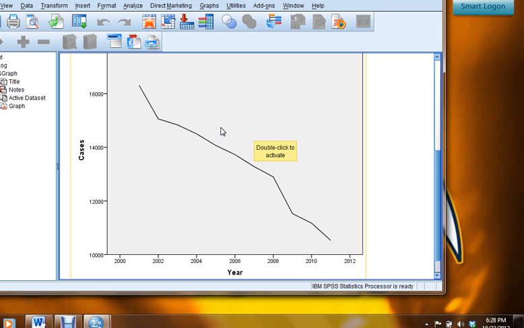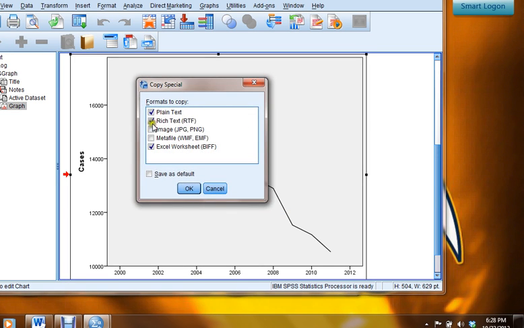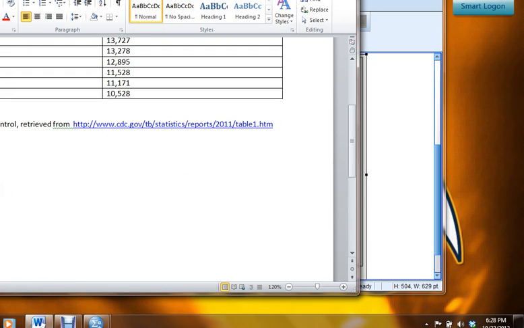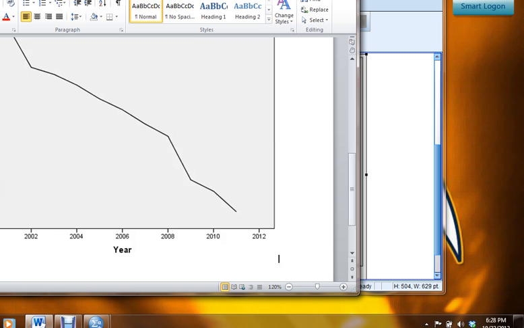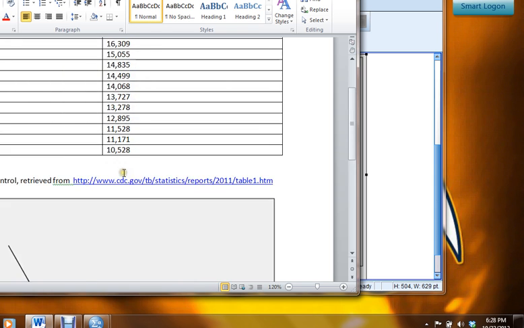So once again, you can double click this to edit it if you want to change colors or styles or the ranges on some of the axes. And when you're all done, you got the graph exactly how you want it. If you right click on it and do copy special, export this as a JPEG, so click the JPEG and click OK. Then when you go into your Word document, all you have to do is hit Control-V for a paste option, and now you've pasted your graph from SPSS into a Word document.